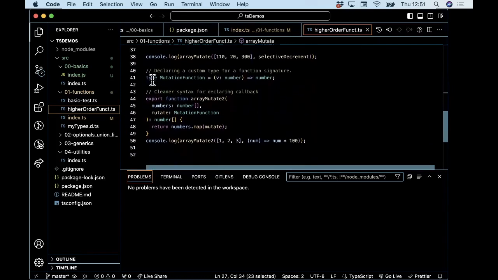I'm declaring, using the type alias syntax, a type called mutation function. And I'm assigning it the syntax for a function signature. And now I can use that type name here for declaring the type of my callback. So it's just slightly more readable code.